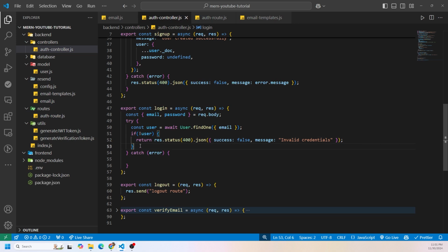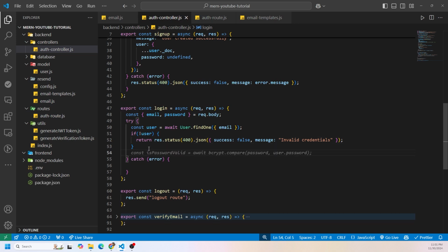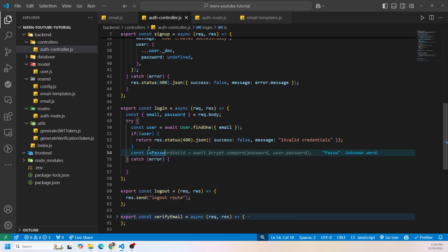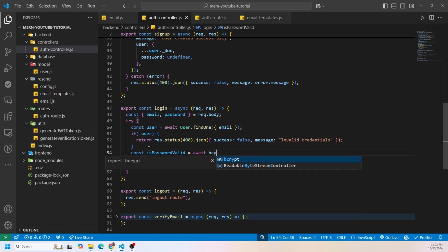Next, we are going to check to see if the password they typed in matches the password in the database associated with the user. So we're going to say const isPasswordValid equals await. And we're going to use a method that bcrypt gives us because if you remember, the password in the database is hashed. So the only way you could compare the password that they typed to the hashed password is by using the compare method that bcrypt gives us.